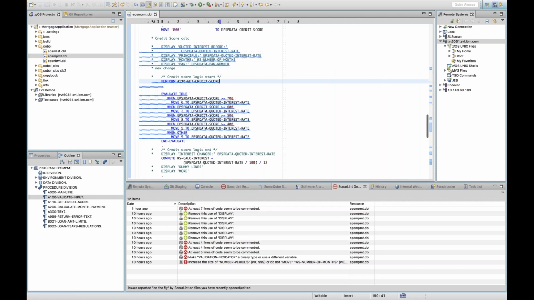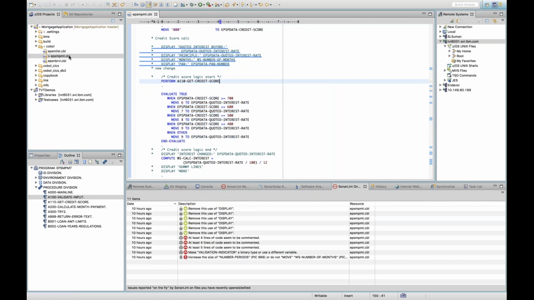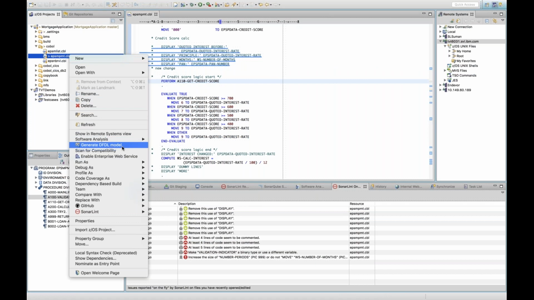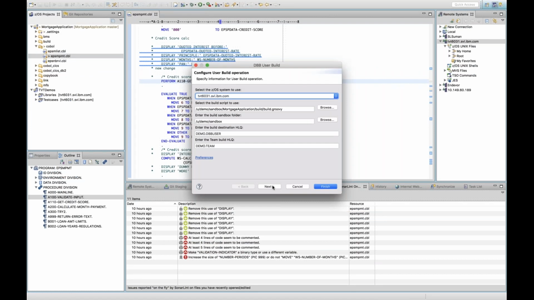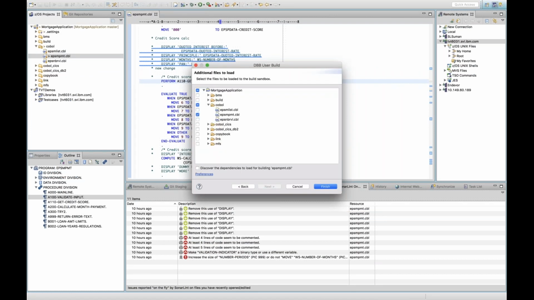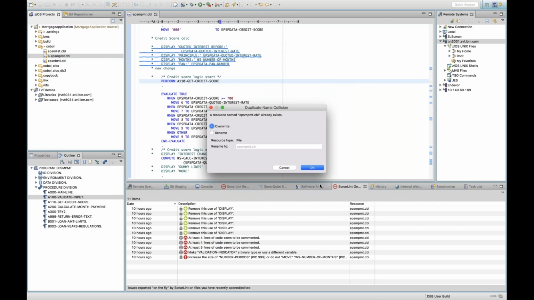Now, after I make my code changes, with the DBB integration, what I can do is run something which is called a DBB user build. So what does this user build do? This user build copies over the source code that I've changed along with any dependencies. So I can click on this to make sure that the dependencies, copybooks, etc. required for the compiler are copied over. And then it actually does a build of my source code.